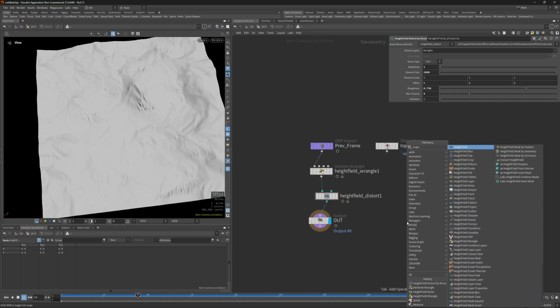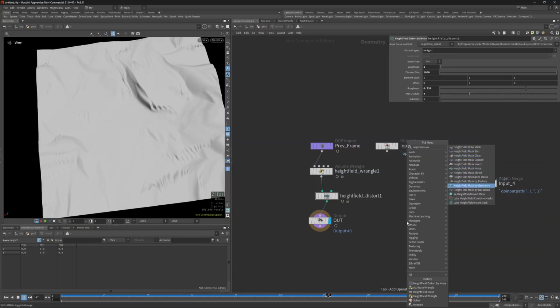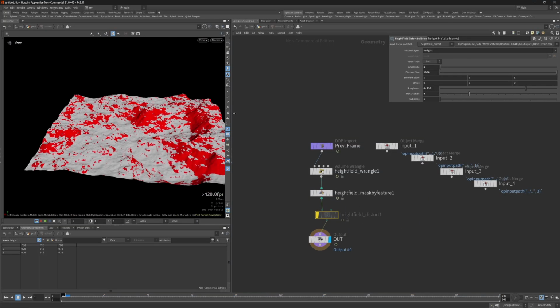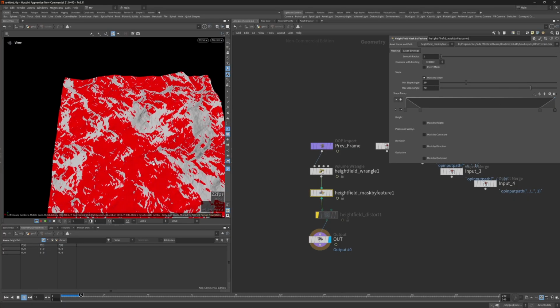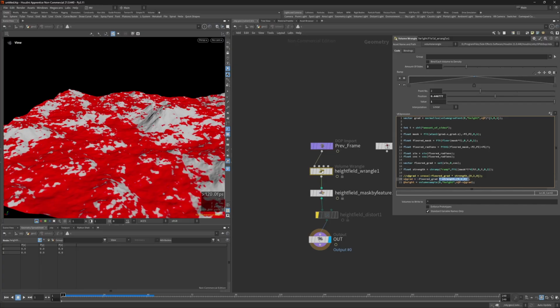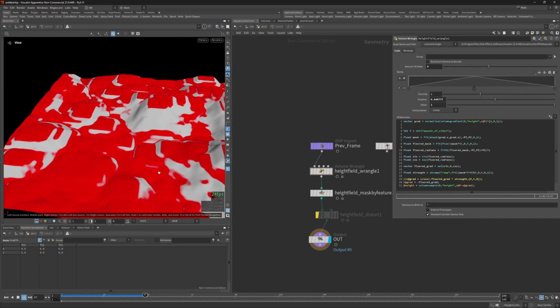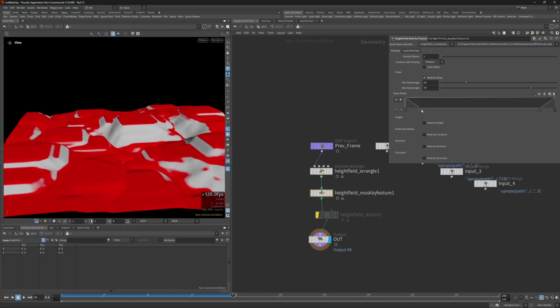What's something else you can do? Height field mask by feature, and if you get like the slope where it's mostly flat, wait, I'll remove the cross product here. I'll do it like this. So now we get our squares back. Then we want to get a mask where it's flat. I'll remove these ones.